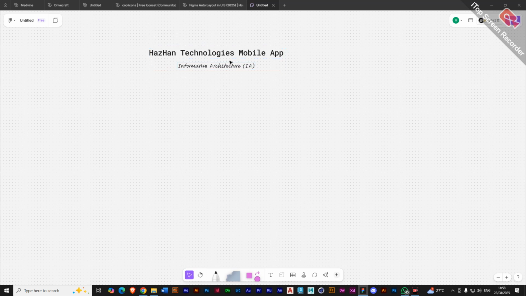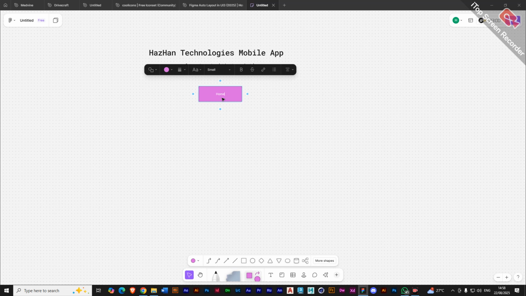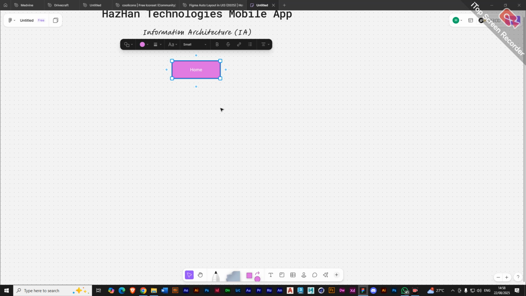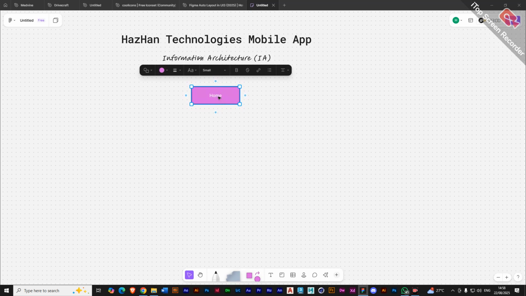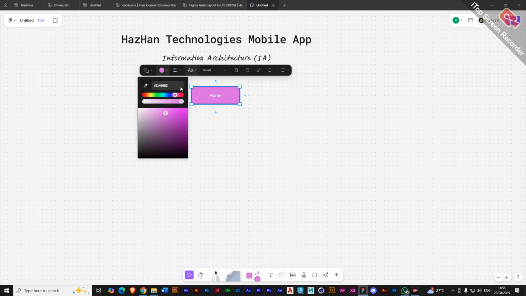Okay, so we have HazHan Technologies mobile app automation architecture. All right, so first thing we want to build is the home page. So I'm going to go into the shapes here, select a rectangle, draw a rectangle here. This would be for home. We just write there. That's for the home page. Make it smaller. So you can zoom in and zoom out with Control and plus or Control minus. Right, so this is the home page for what we are designing.